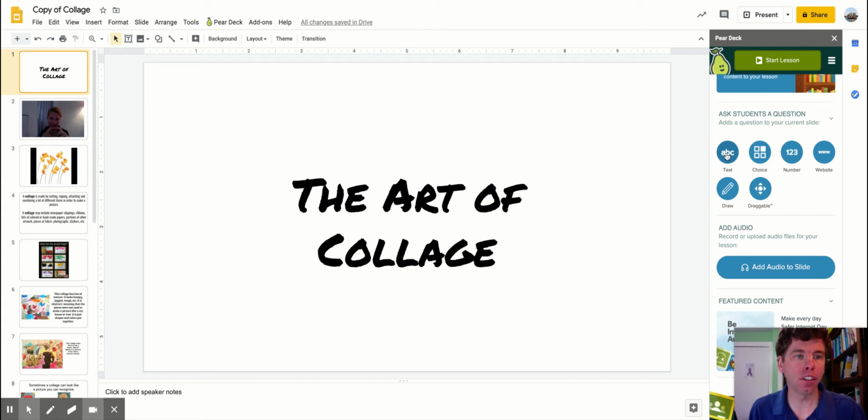So you have the option that the students respond through text. You have the option of a multiple choice. You have the option of the kids having to respond with a number. You have the option of the kids going to a website. You have the option of the kids drawing on your slide. And you have the option of the kids to drag things.